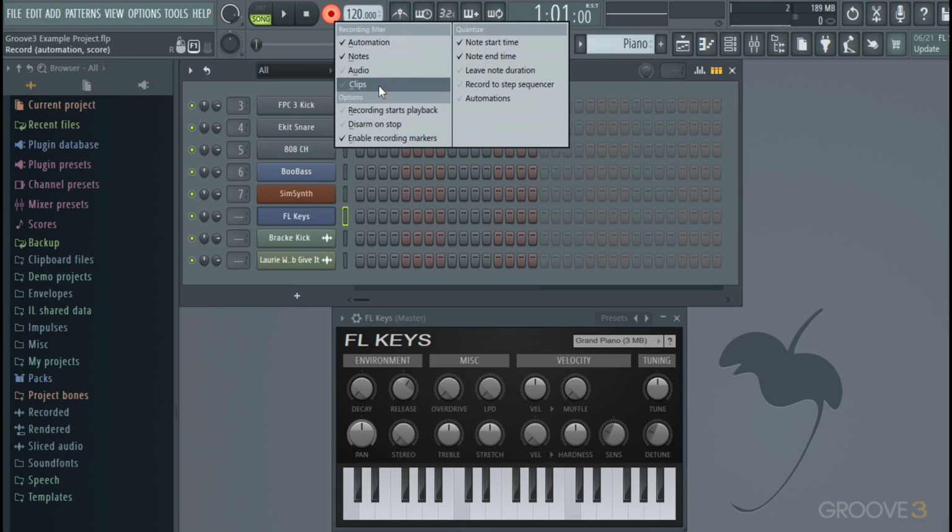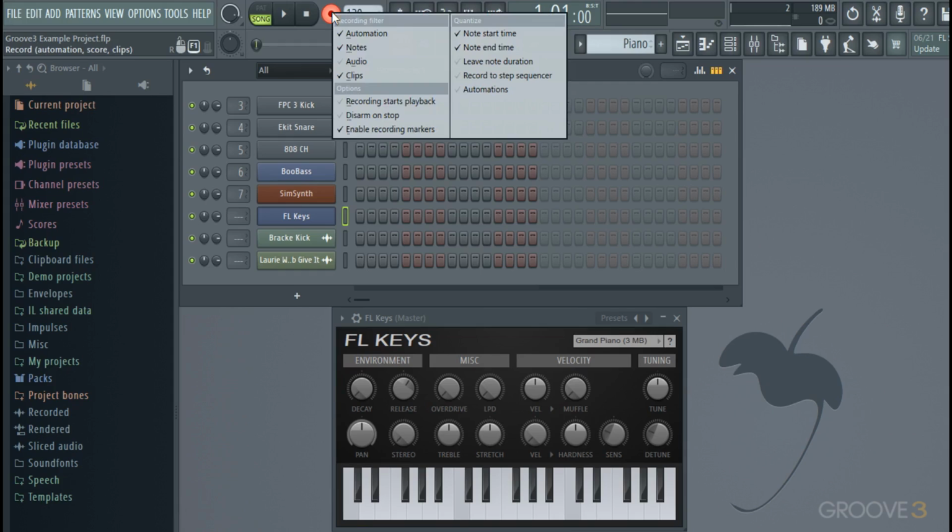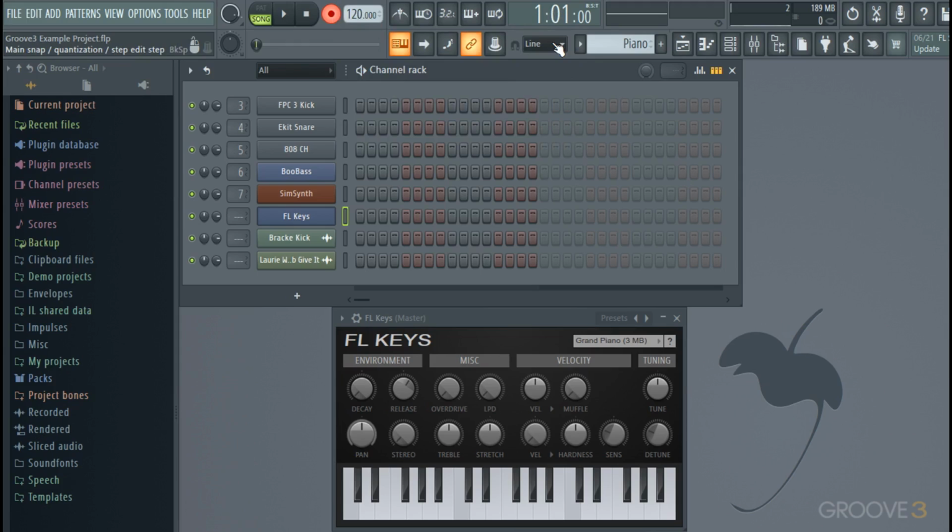And side note, if you right-click on things with checks like this, you will not exit out of the drop-down, whereas if you left-click, it will exit out after you click. We have notes and automation enabled, and we can actually quantize our input, but we'll come back to that. And for now, with line as the snap setting, it won't automatically quantize anything.